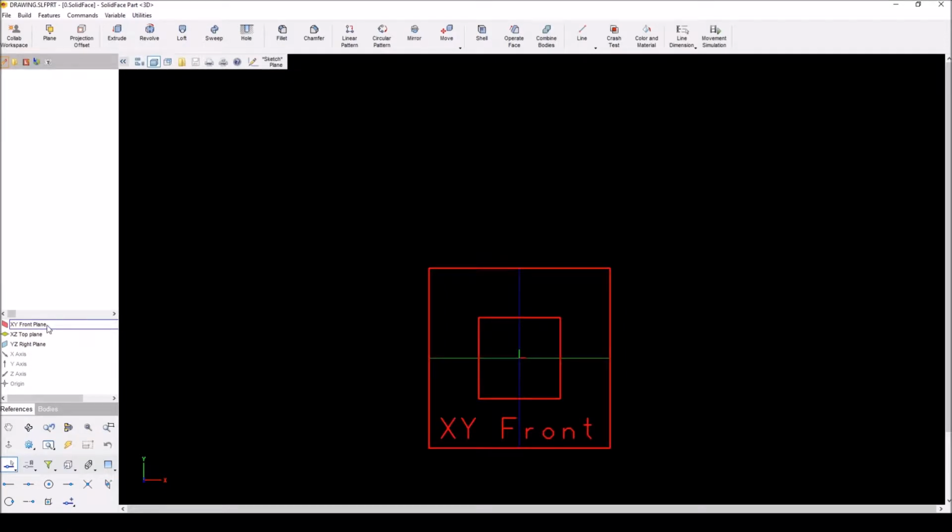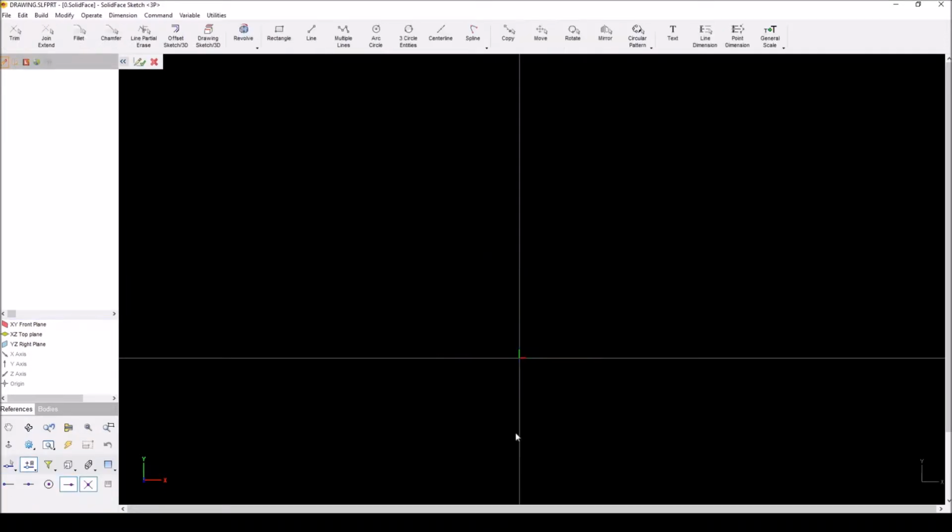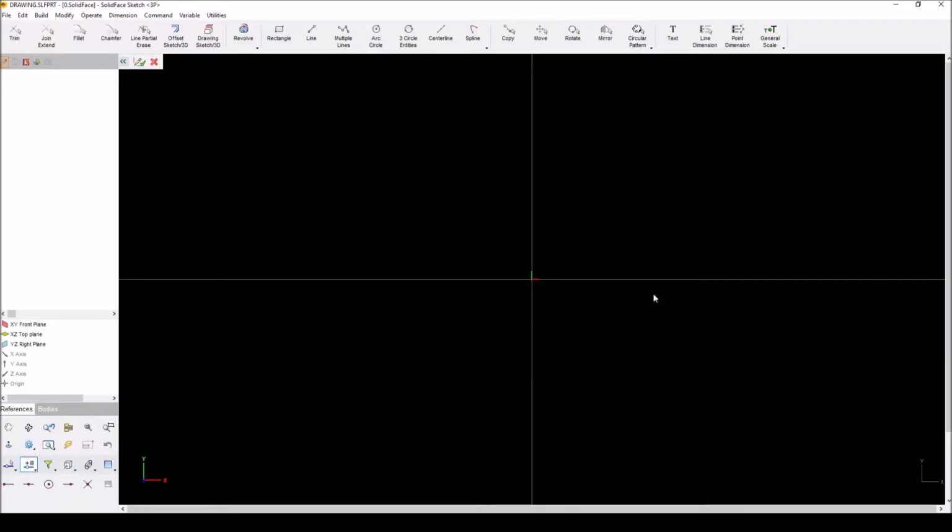So as you can see, I'm in my part window, which I usually am, and I'm ready to create a sketch. So I'm going to go ahead, travel over here, and I'm just going to click on XY front plane, and that will automatically activate my sketch on the front plane. I'm going to go to my view and select the front view to center everything up. That looks pretty good.